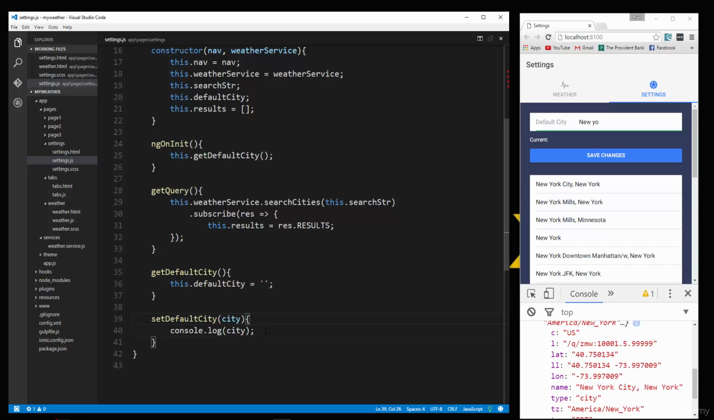Alright, so what we want to do is the city, we now want to add that to local storage. So it gets saved even if we get out of the browser, out of the application. Alright, so what we'll do first is check to see if we can actually use local storage. There are some older browsers that have issues with it.